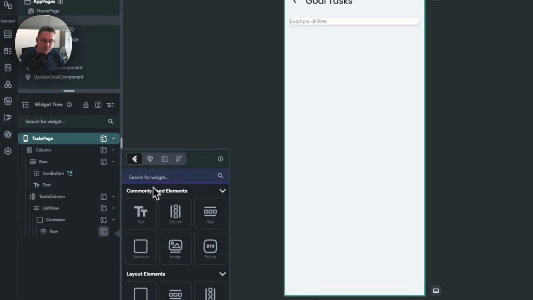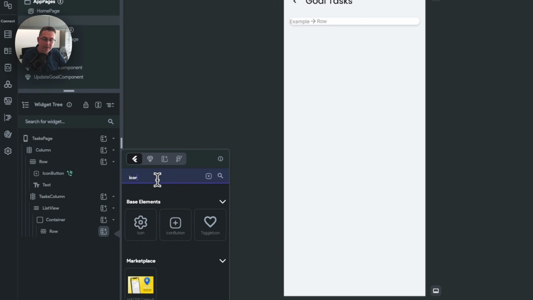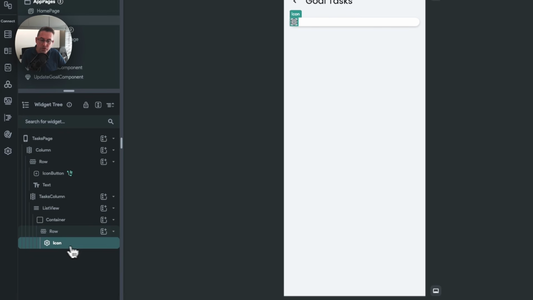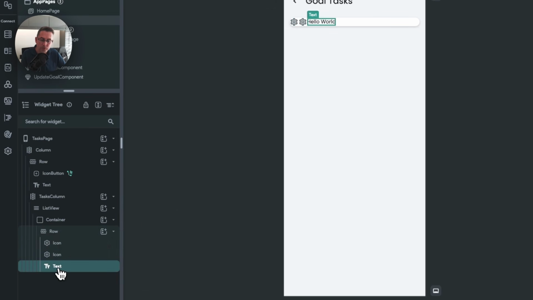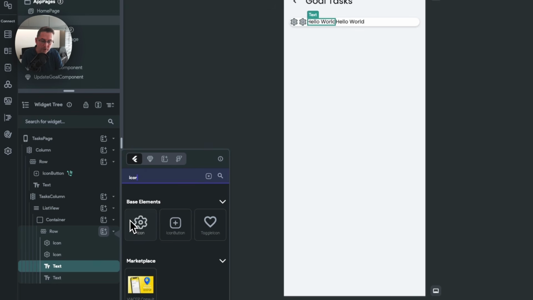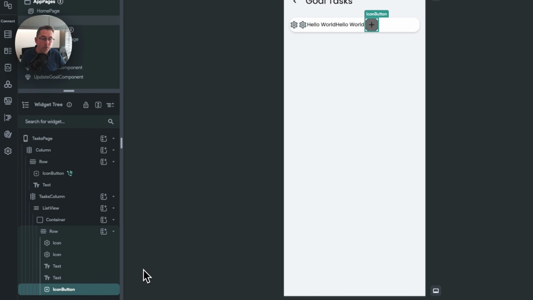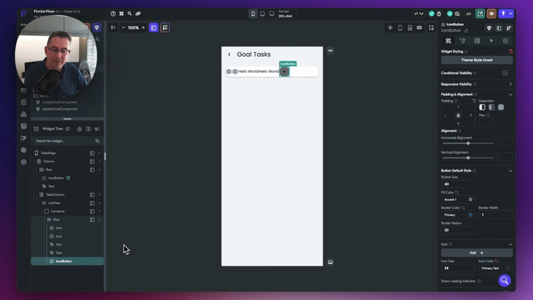So hit the little plus. I'm going to do a search for icon here, and let's choose the icon option that's just here. We're just going to duplicate that. So just right click and say duplicate. And then of course, we're just going to add a text in there. So hit the little plus, just hit text there. And we're just going to duplicate that as well. And we're going to hit another little plus here. And we're just going to choose an icon, and this is going to be actually an icon button, of course, because it's going to be a button that will have a little trash can associated with it. So just hit the little plus there, and then we've got our icon button in place. We'll come back and we'll style those in just a second.